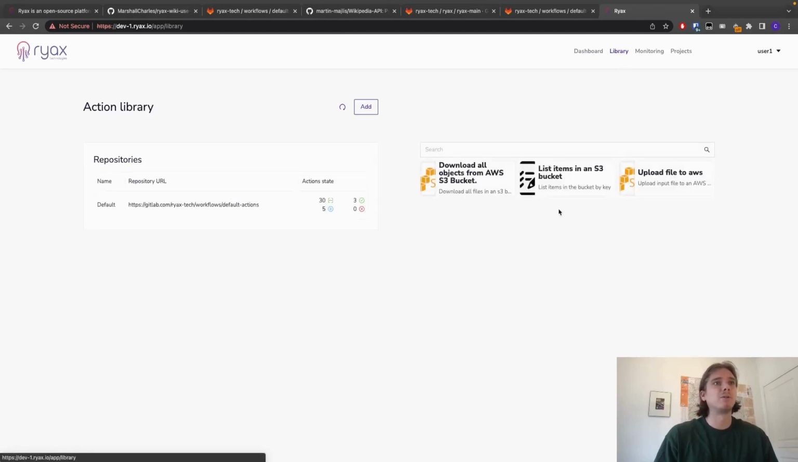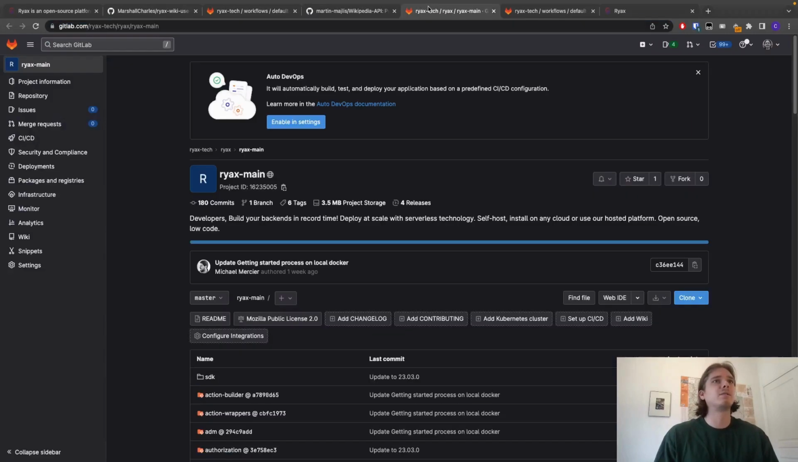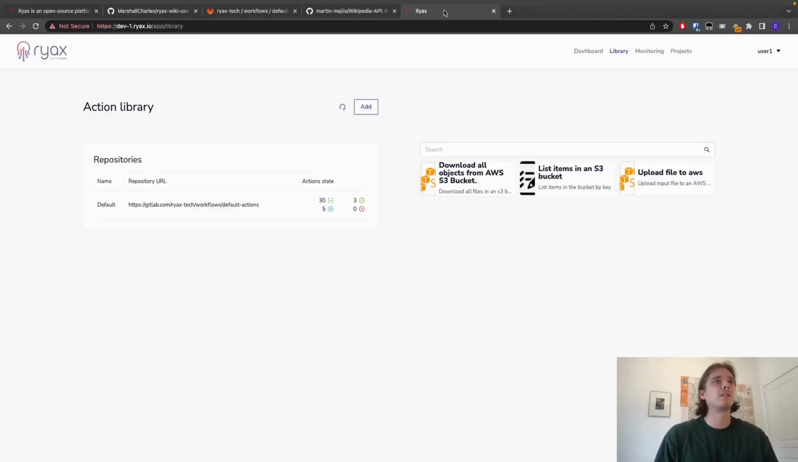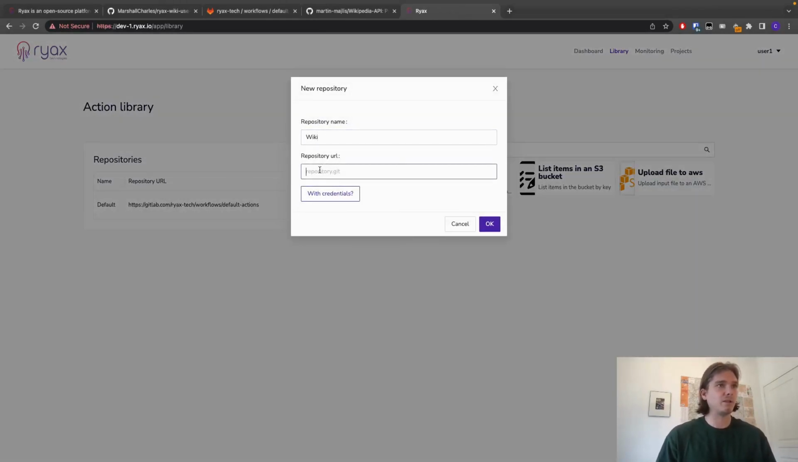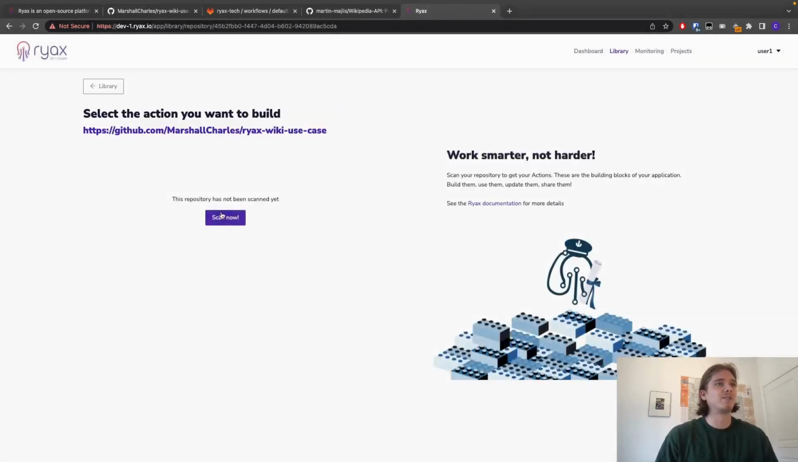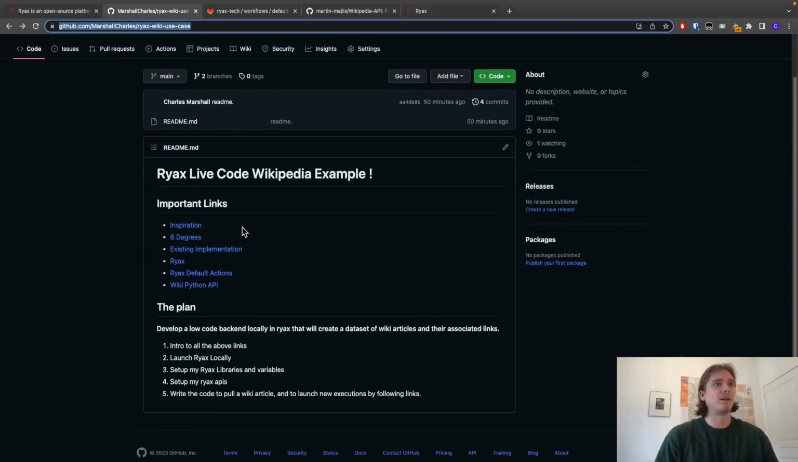So now in the library, we should see a number of actions, and there are a number of actions building into Ryax right now. Let's go back to my GitHub and add this in there too. Let's get out of this, because let's just call it wiki. And so if we try to scan this, we'll get nothing. There we go.